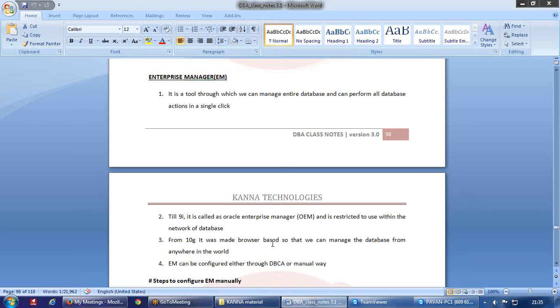So through which you can do all the DB activities, like whatever the commands we saw till now, like adding a data file, resizing a data file, or taking an export, or taking the backup. All these actions you can do with a browser, with a graphical interface, when you use this Enterprise Manager. As you can see, the first point says it is a tool through which you can manage the entire database and perform all database actions through a single click.